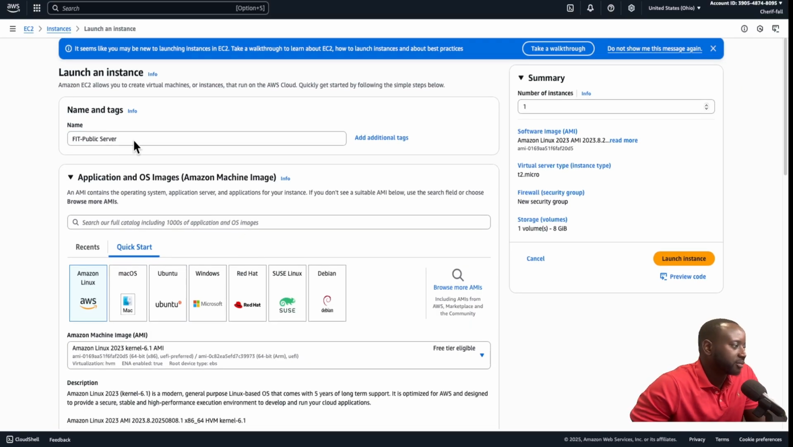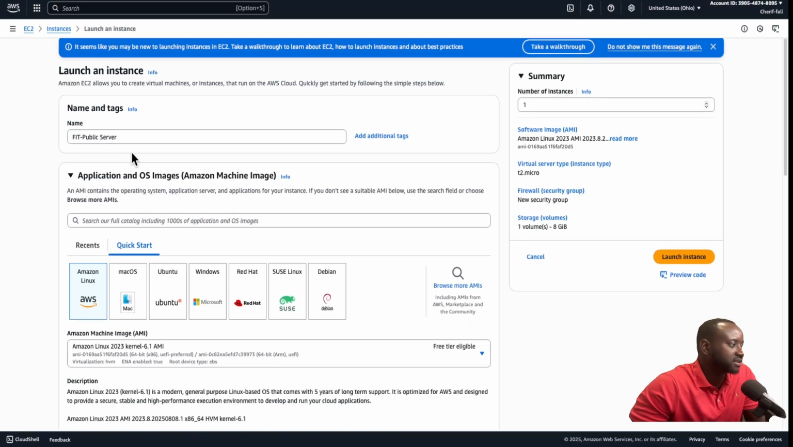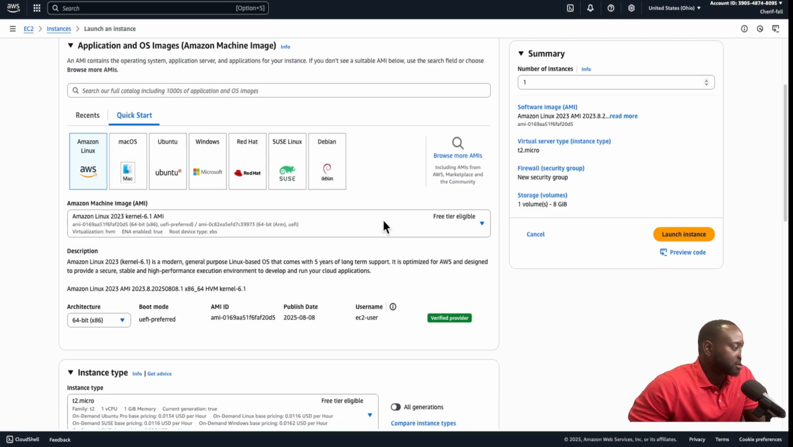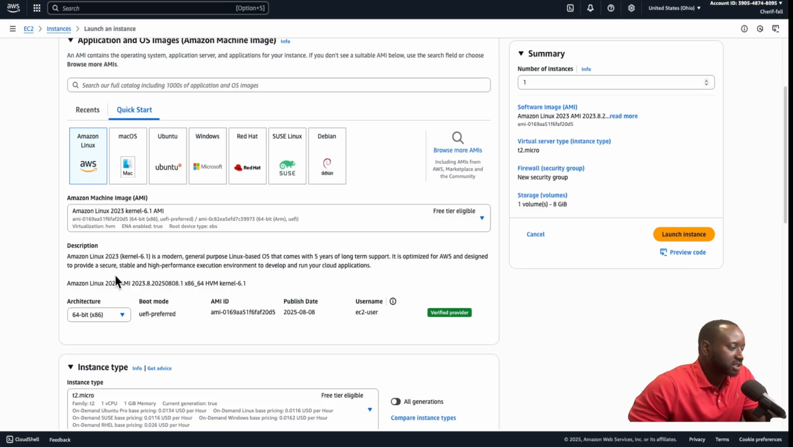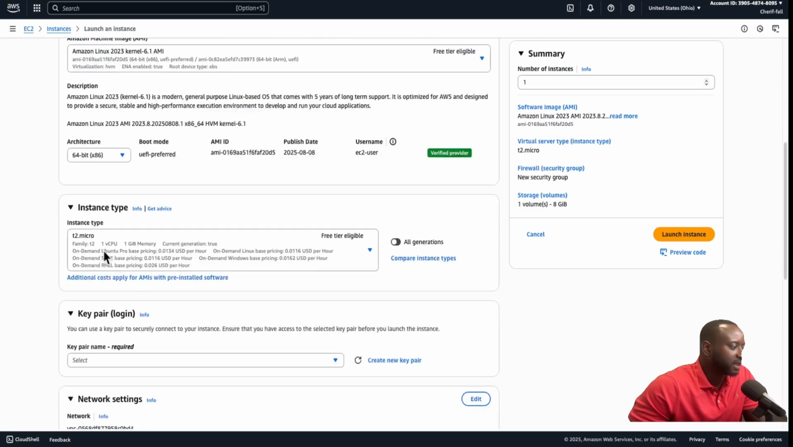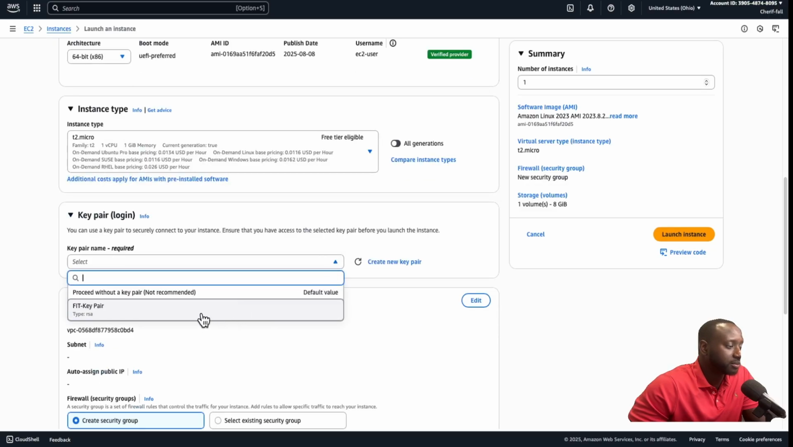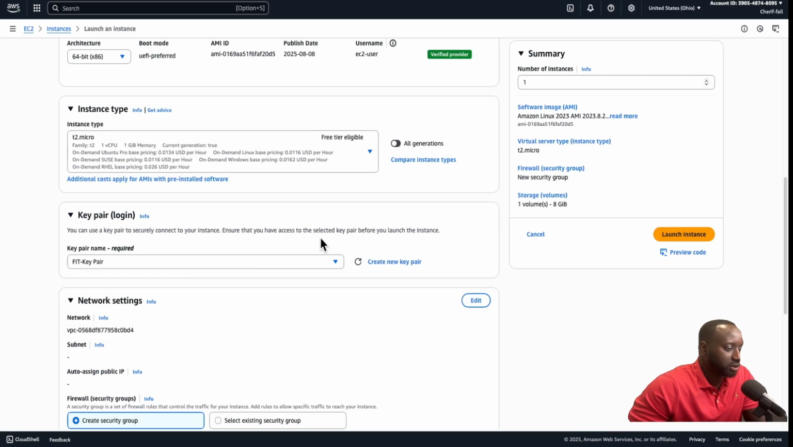Fintech public server, that's the name. And then here the image we can leave as the default one. We want to make sure we stay in the free tier right here. We don't want to pay anything, so make sure that you choose the free tier eligibility. And as you can see the description, we don't have to change everything. The T2 micro is fine, make sure that you are also in the free tier right here. For the key pair, I'm going to choose the key pair that I created. And if you don't have a key pair, you can go ahead and create one. It's very simple, you know.